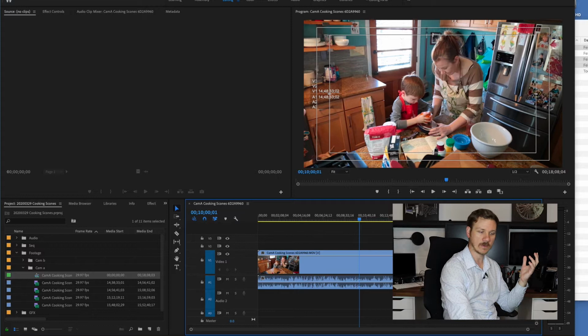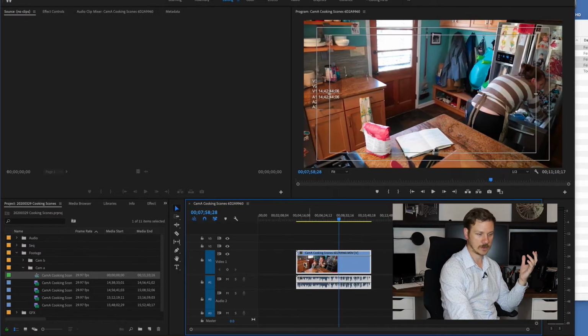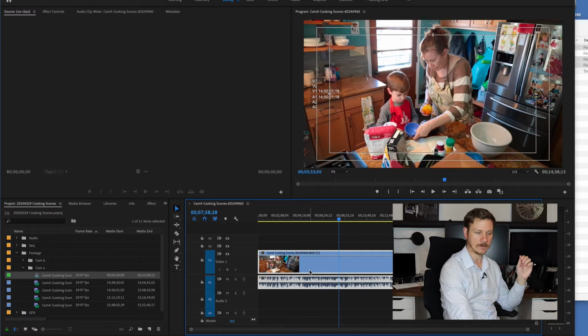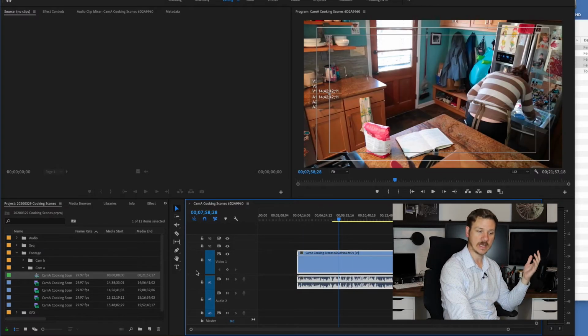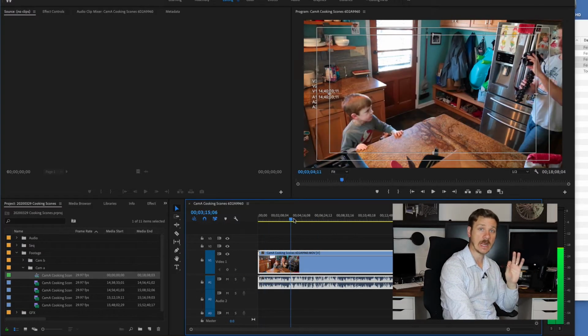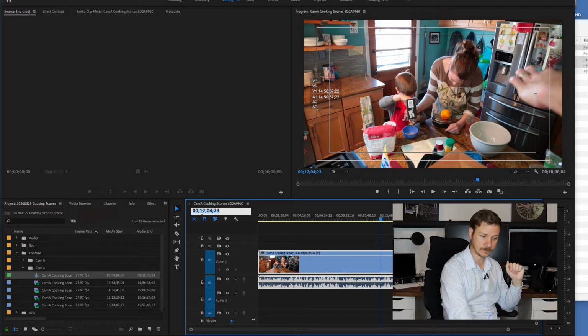You can move the clip around, you can trim it. You got a bunch of tools here that you can move around. The blue bar up top is called your playhead. And so wherever your playhead sits is the frame, specifically the single frame of video that you're looking at on your program monitor.